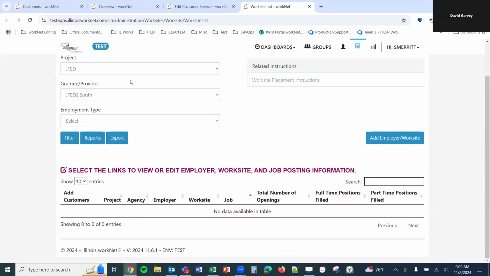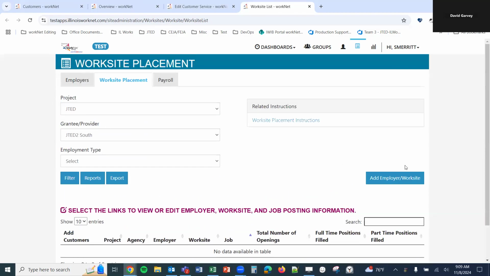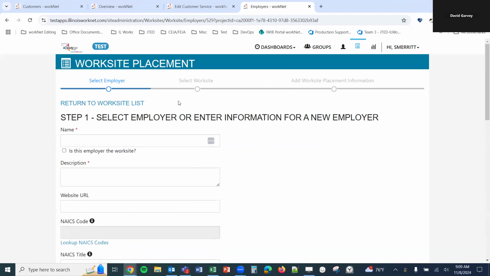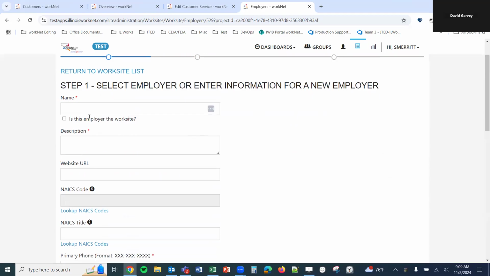So we can see that for JTED, we don't have any worksite placements entered. So we'll go ahead and click this button to add employer and worksite. Looks like I might have gotten started on one, but didn't finish it. But to add one, we'll click this add new employer button. And you can see we have select employer, select worksite, and add worksite placement information. So step one, select employer or enter information for a new employer.